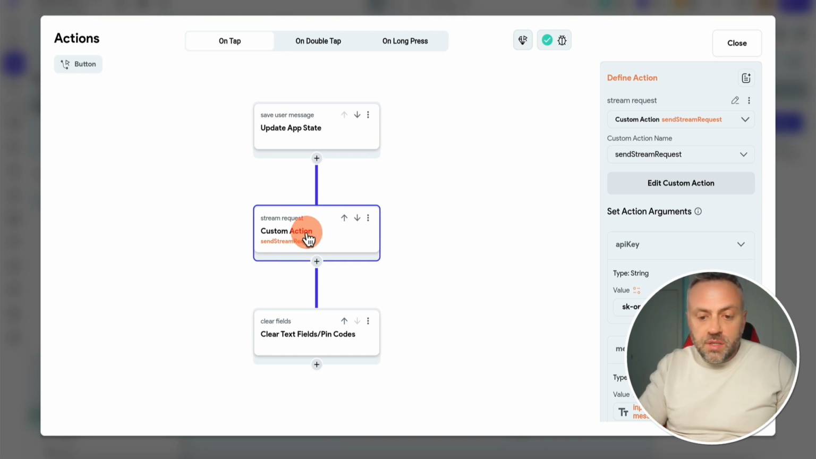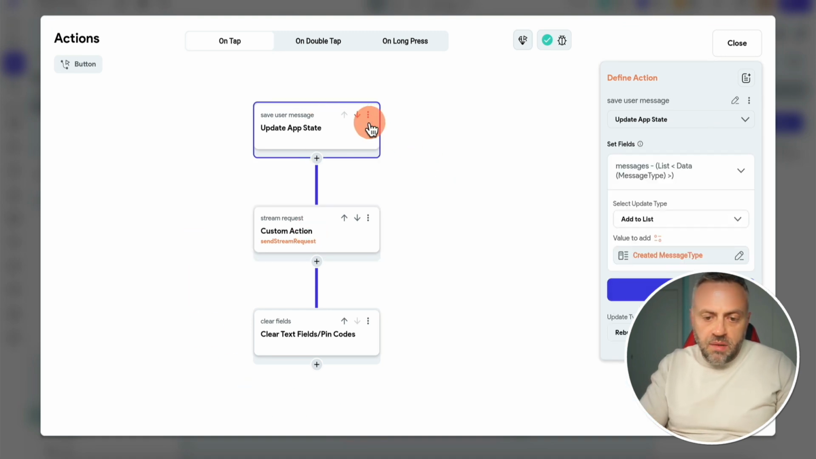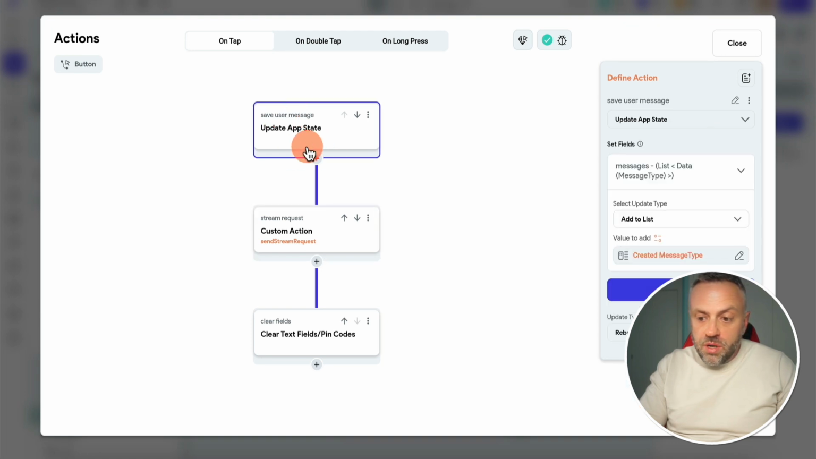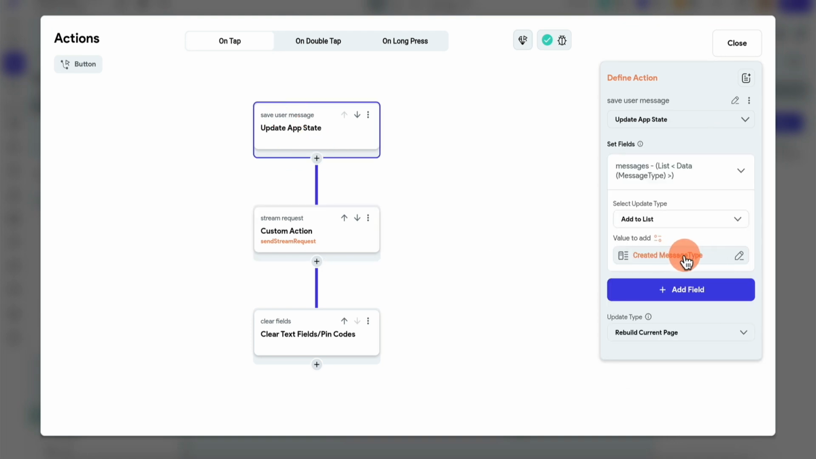So instead of executing the API call the standard way, I'm creating a custom action that executes the API call for me and also supports streaming. This is the exact same flow, except we have a custom action instead of a standard API call. And what we're doing here is saving the message that the user has entered.